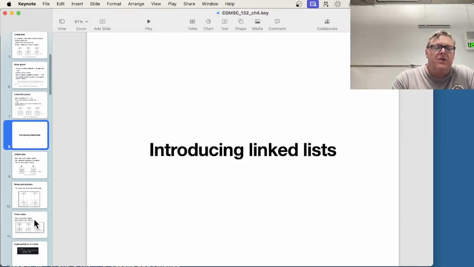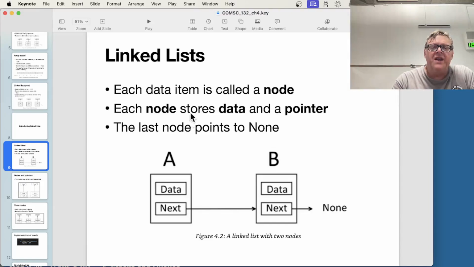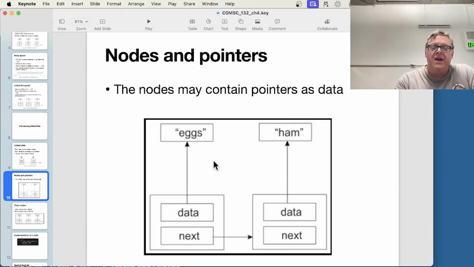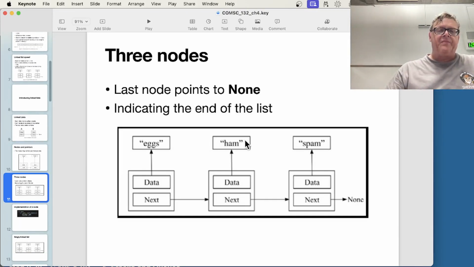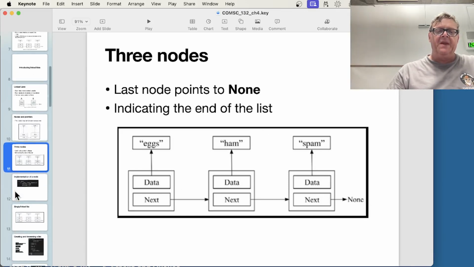All right, so linked lists are here. Each data item is called a node. The node has data and a pointer. You store your data and you have a pointer to the next one, and the last one points to none. That's how you know the end of the list is there, and that's it. A very simple data structure. These nodes are containing pointers to data as structures. That's one way to do it. And so there's 3 nodes. You have 3 data items, and the last one points to none.